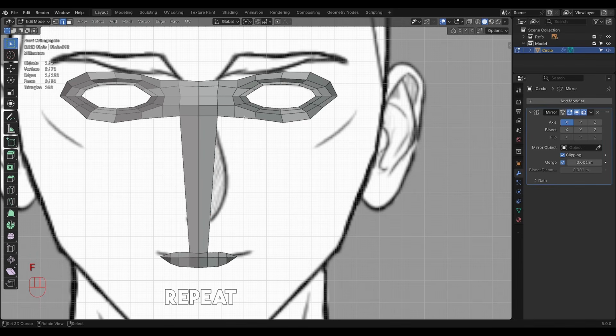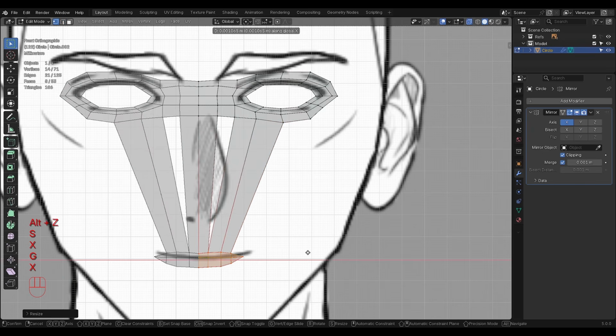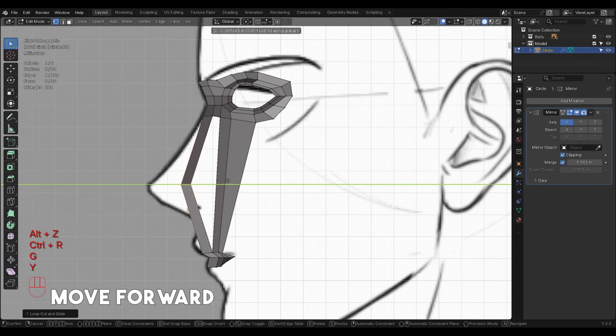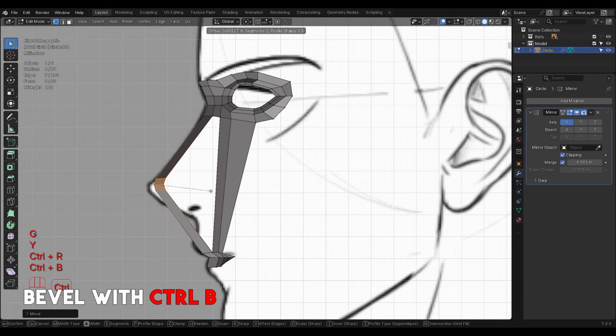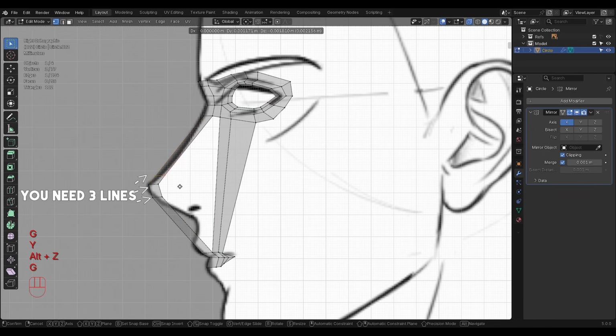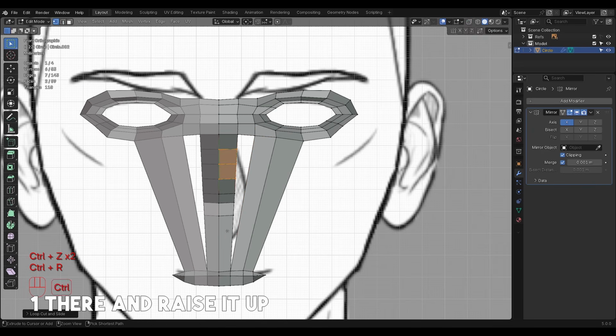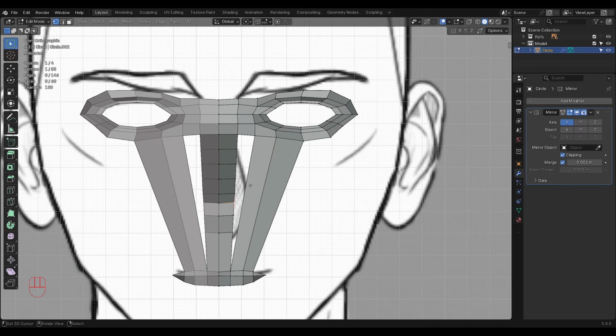In my female body tutorial, I didn't add any cuts between the eyes and nose because the reference had large eyes, making it unnecessary to do so. This face does not, so we need to add at least 2 cuts here so we can have enough topology to shape the area.